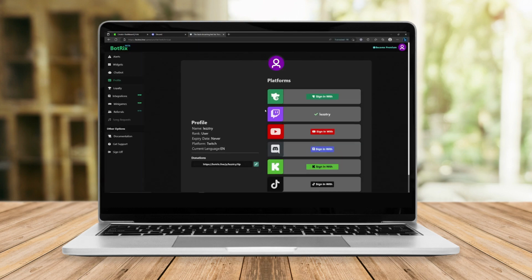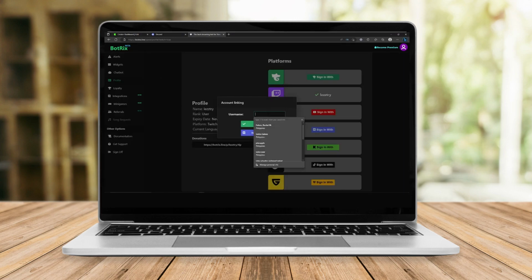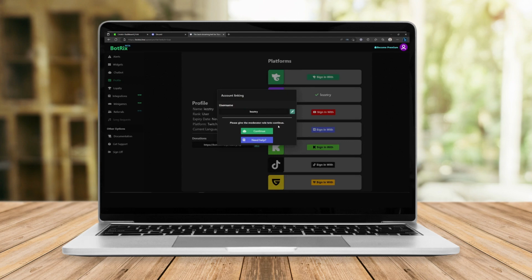Now I'm using Twitch on my own here. Give it a second to load. Since we're using Kick, we're linking Kick and the chatbot. Click on sign in with Kick, and then just click on your Kick username. Give it a moment to load, and then click on continue.